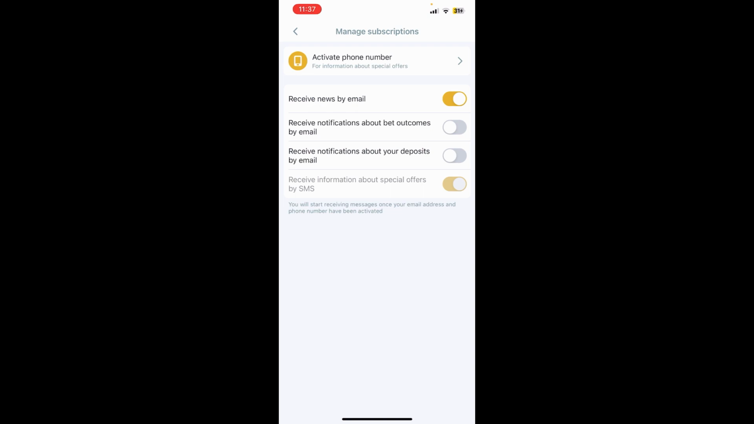So basically this is how you can manage your subscription on Melbet, and if you still encounter any issue during this process, feel free to leave a comment and I'll be happy to assist you.